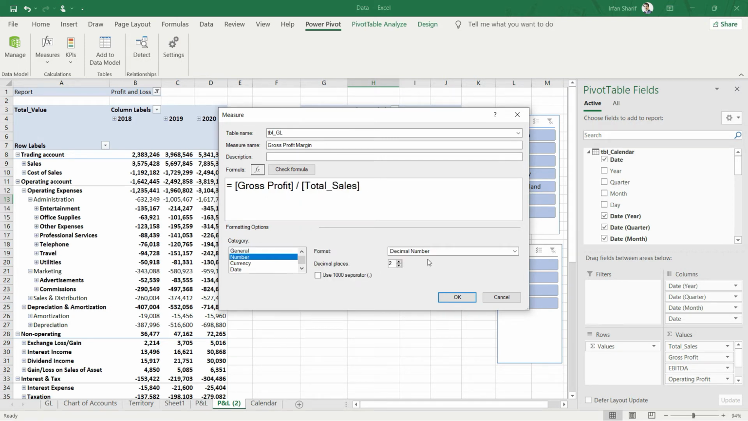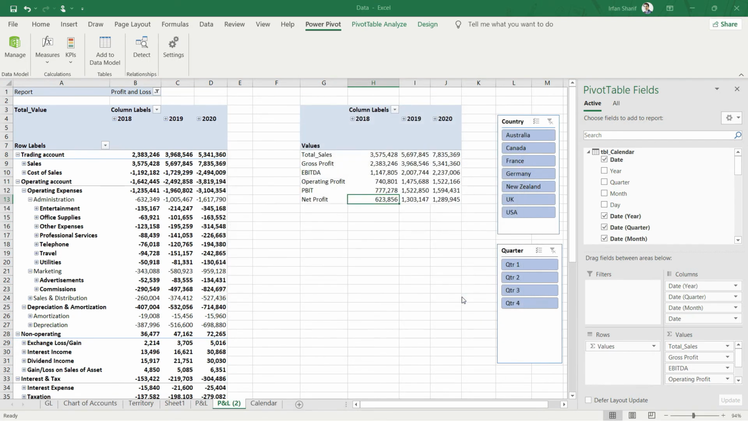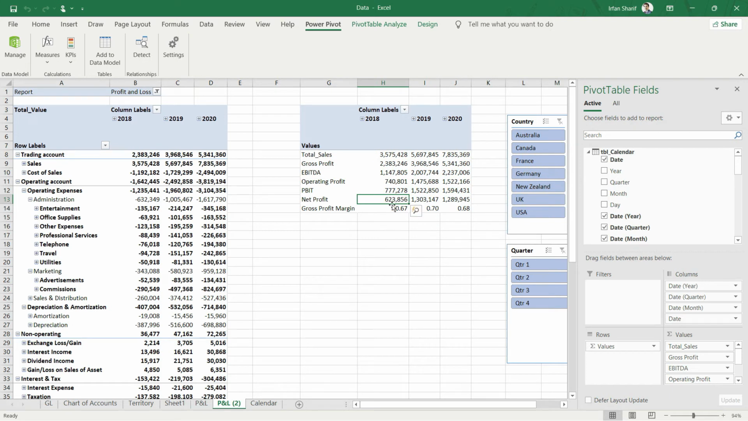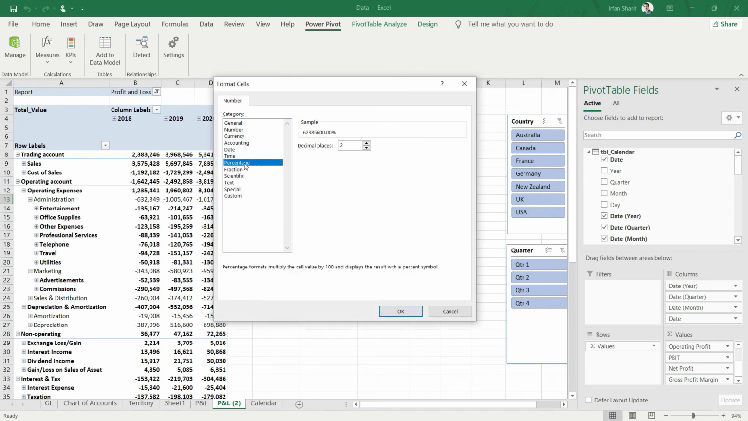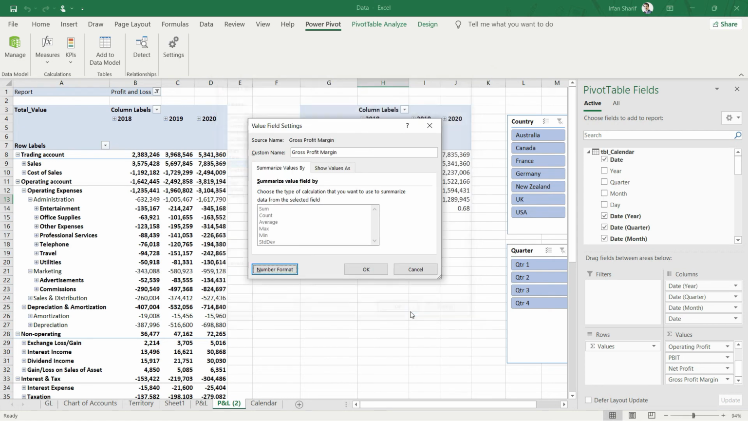And I will go to number format, and this time this value is going to be a small percentage, so I'm going to give it 2 decimals, and I will say okay, and it will quickly add a value here in my pivot table. Now you can see that these are in numbers, but we can quickly change the format. So I will click here in the gross profit margin options, value field settings, and I will say number format, and it is going to be percentage, and 2 decimals is fine for me, and I'll press OK.